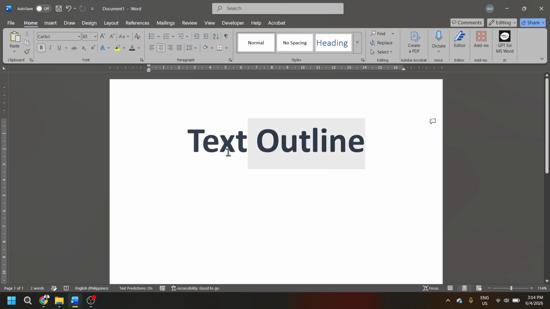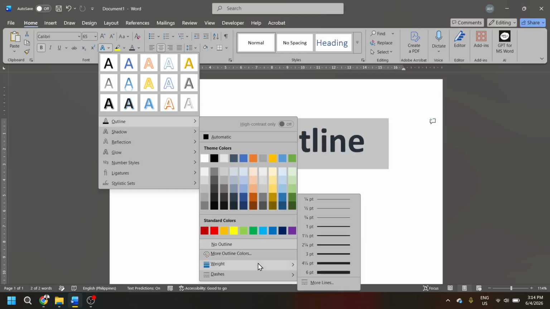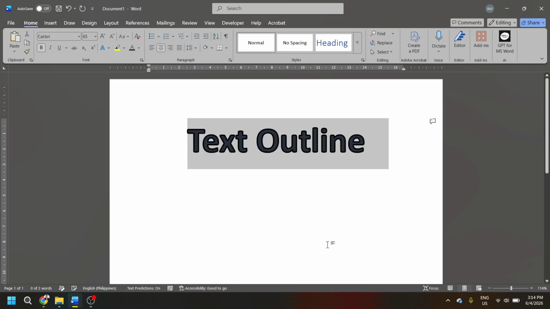The Outline option creates a border around each letter of your selected text. It's like giving your words their own little fence. And the best part is that you can still see the original color of your text inside that outline. So if your text is black, you'll get a black word with a colored border around it. If your text is white, you'll get a white word with a colored border. This is perfect for making headlines stand out on a busy background, or for creating titles that grab attention in a report.